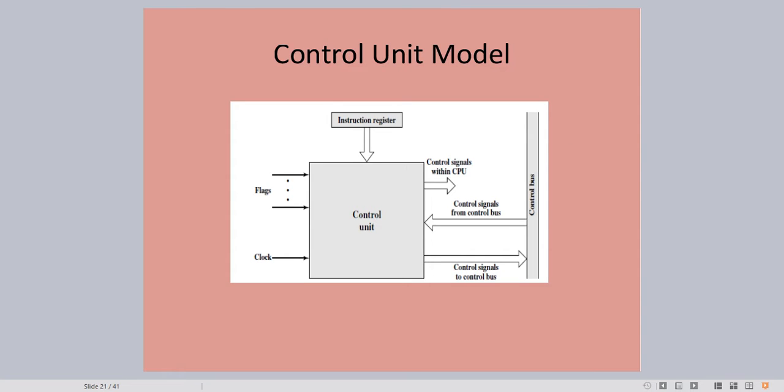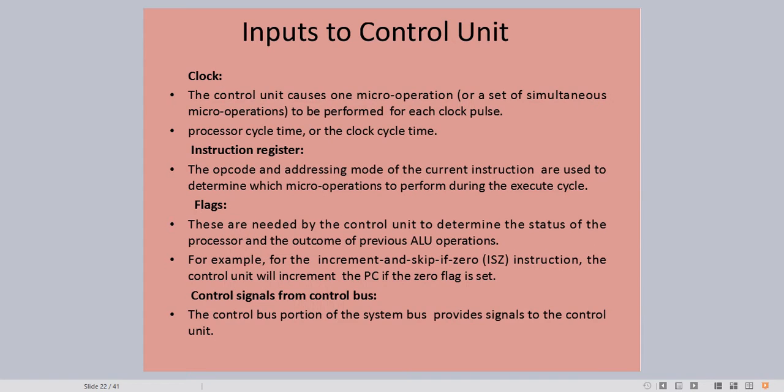Okay, control unit model. This is the basic control unit model, the control unit block diagram, and this is the control bus, where it will receive the input signals. As we all know, the control unit is a main part of the CPU. Control signals within the CPU will be coming here, and the instruction register will be coming from here. And these are the control signals from the control bus, and the control signals to the control bus.